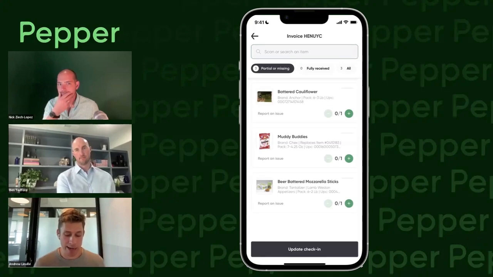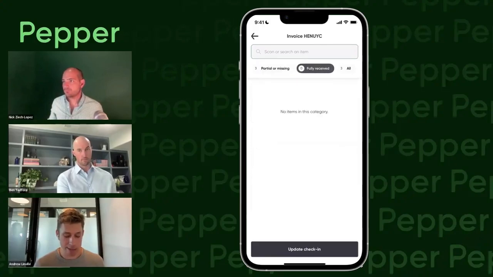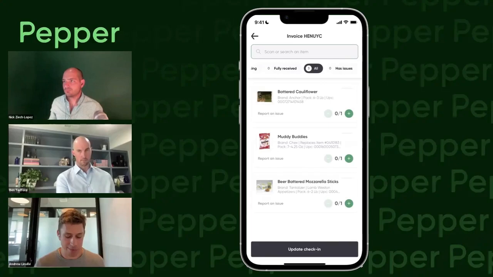And I can do that again with barcode scanning, with search, very similar paradigm and pattern to some of these other parts of the app. I can also, as I receive these things, tap over, and anything that I fully received is going to be here. I can always access the full list, and anything that I report an issue on is going to show up over here as issues.